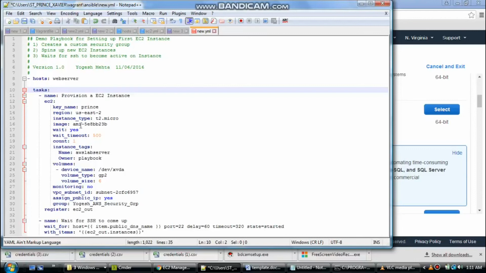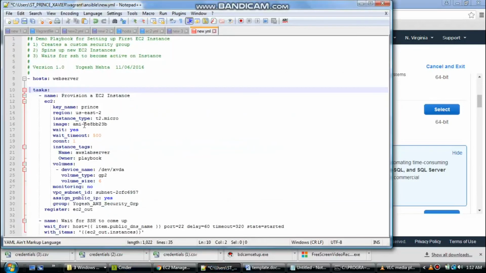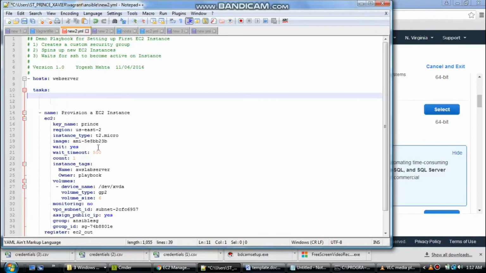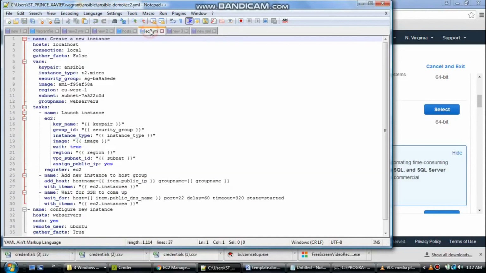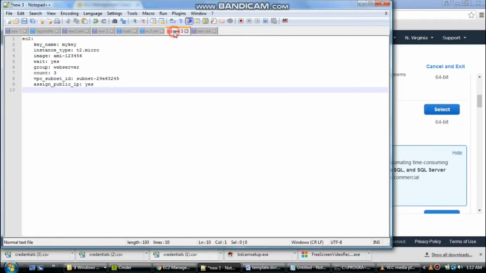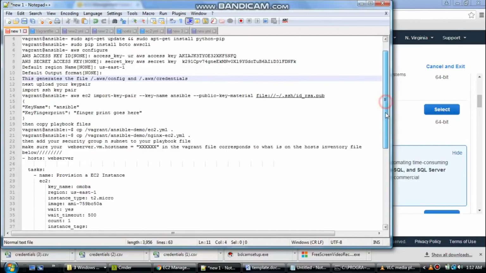The Amazon image is AFI5A. This corresponds to this image right here. This is it, 759 BC50A. I'm using Ubuntu. 759 is supposed to correspond to your image. Host. New one. Okay, now I think I do have the image.